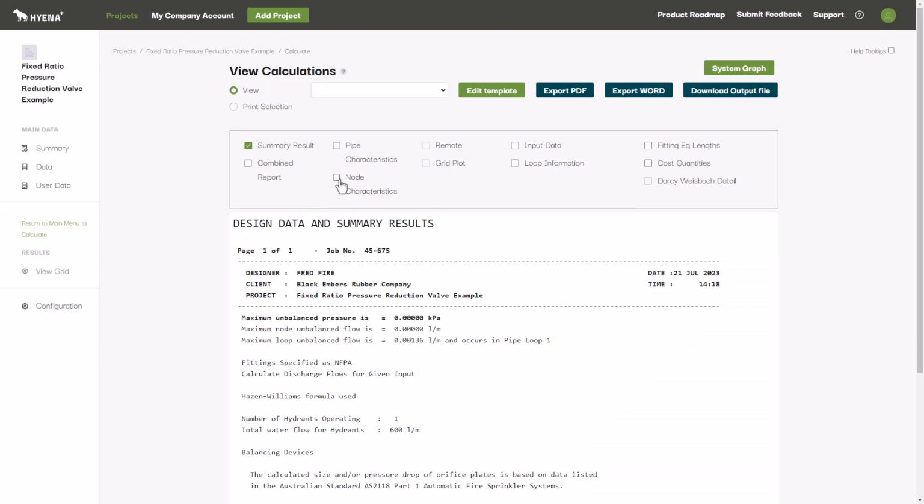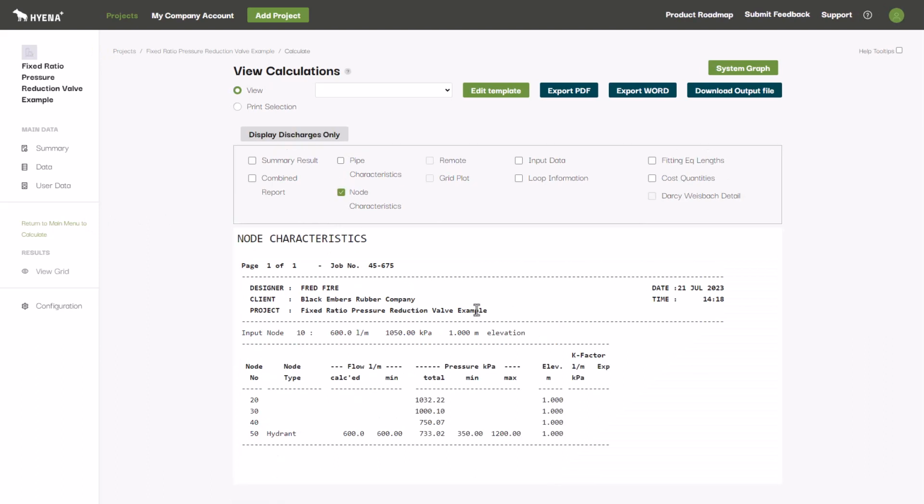Looking at the Node Characteristics Results tab, we can see that at node 20 the pressure has dropped to 1032 kilopascals. At node 30 the pressure is 1000 kilopascals, and then at node 40 the pressure is 750 kilopascals, i.e. 75% of the available pressure that is at node 30.